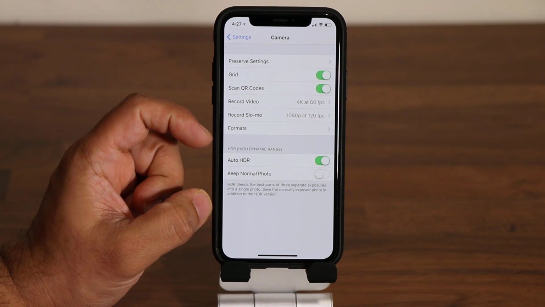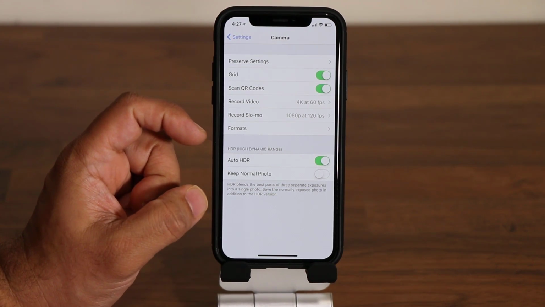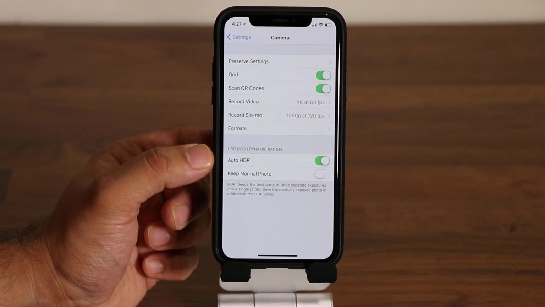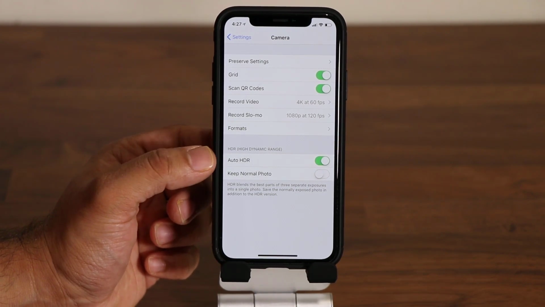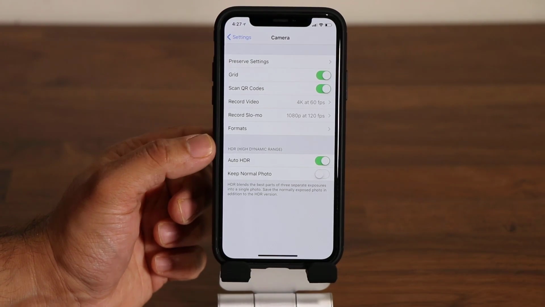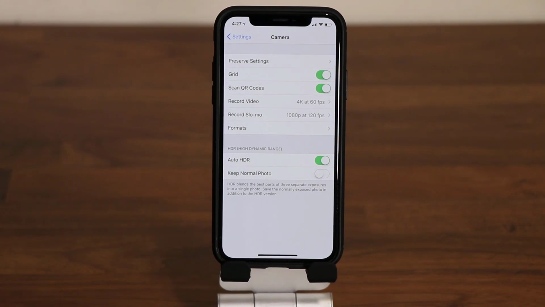Now, here's something a little more important. It relates to photography directly. You can enable or disable auto HDR mode. Now, HDR stands for high dynamic range. Basically, if you enable this, you're going to get pictures that look more vibrant, more colorful, and richer overall.